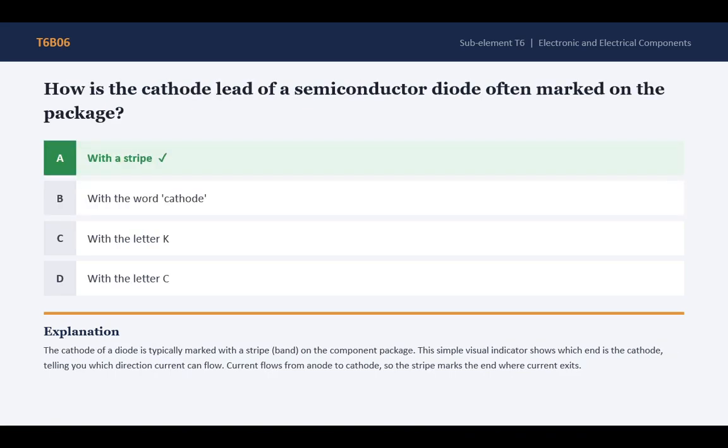How is the cathode lead of a semiconductor diode often marked on the package? A. With a stripe. The cathode of a diode is typically marked with a stripe, or band, on the component package. This simple visual indicator shows which end is the cathode, telling you which direction the current can flow. Current flows from anode to cathode, so the stripe marks the end where the current exits.